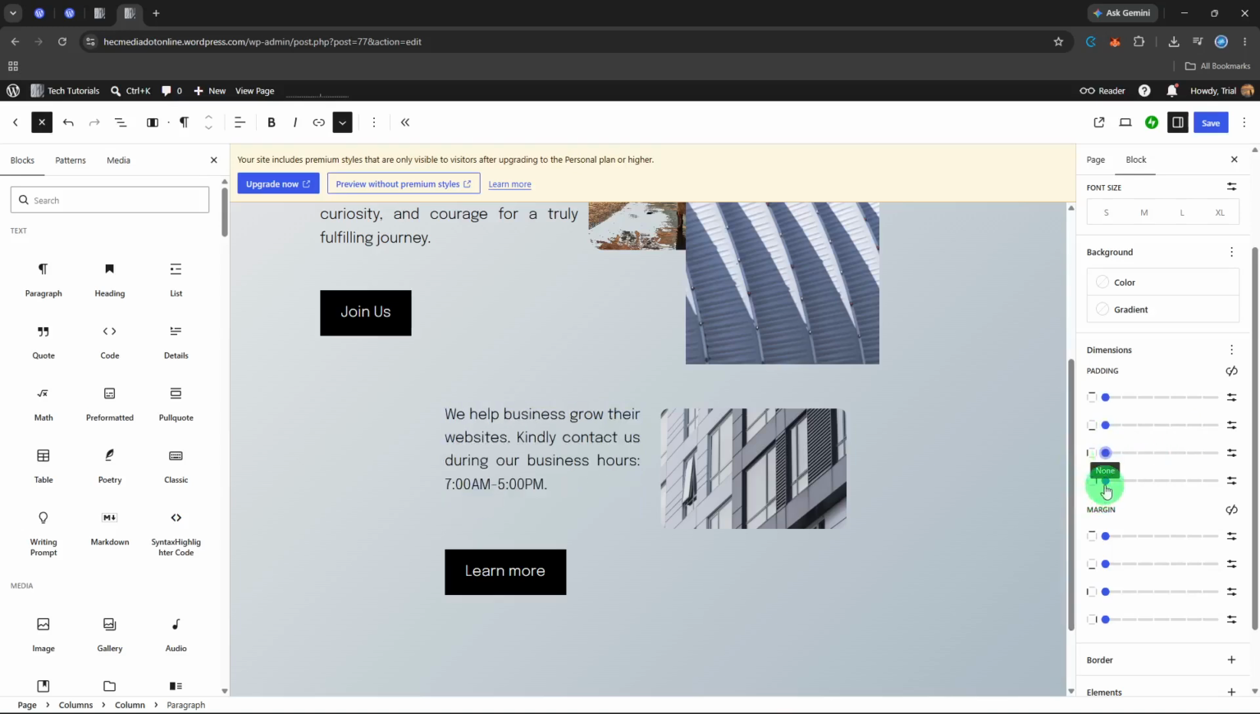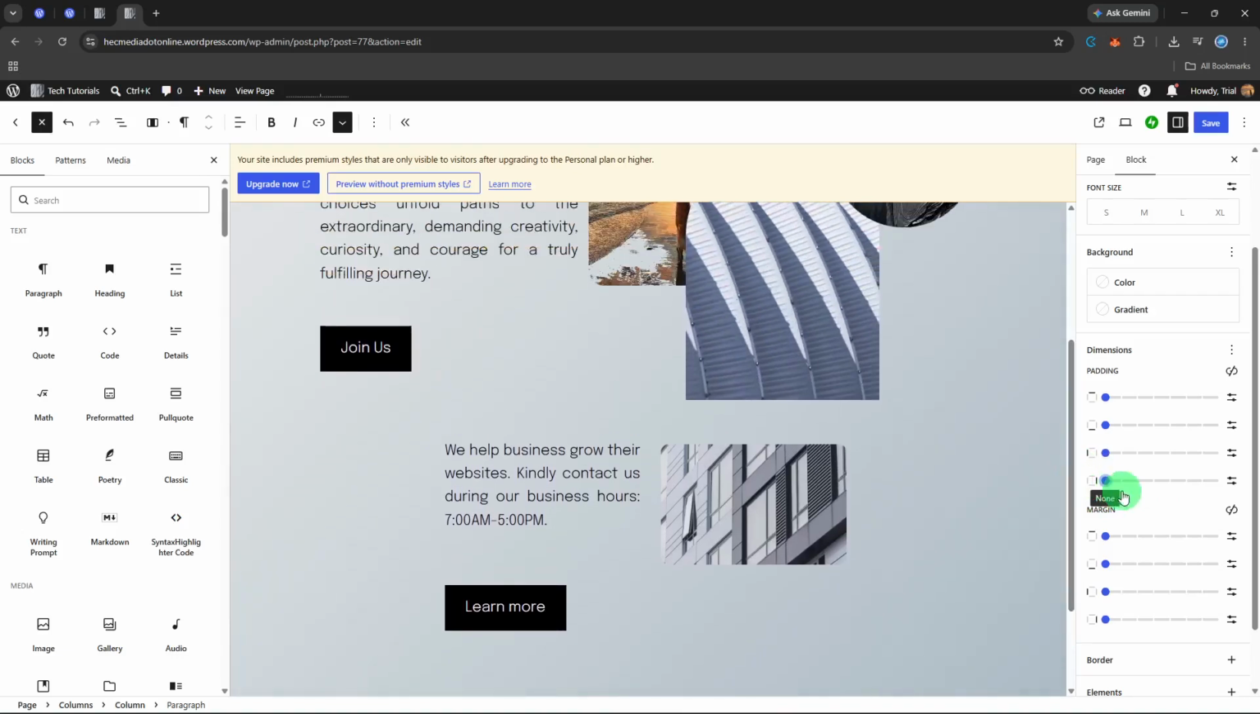Now I'll add 20 pixels of margin to this same group, and the entire box pushes away from the block above it. That's the difference. Margin is outside, padding is inside.